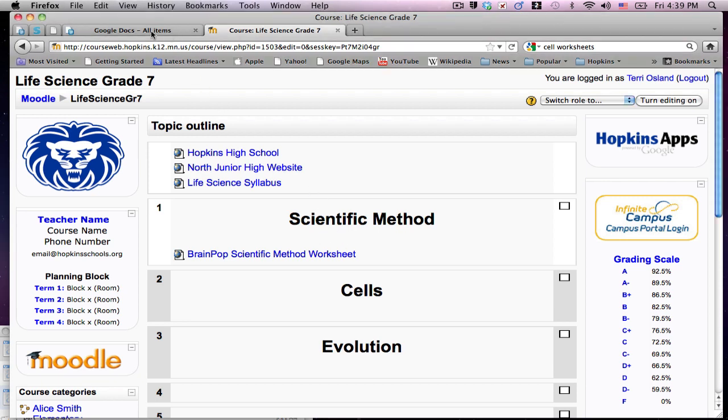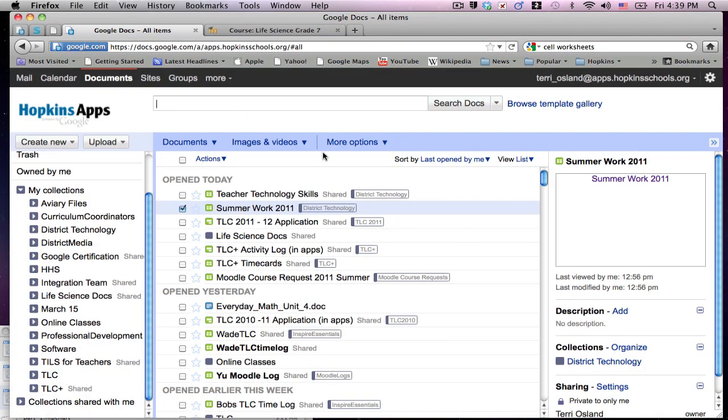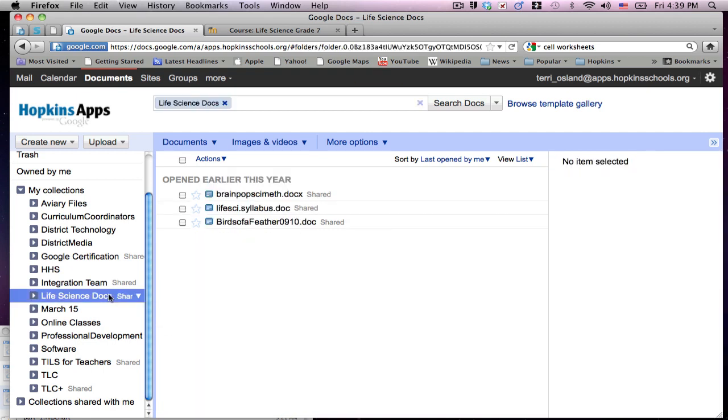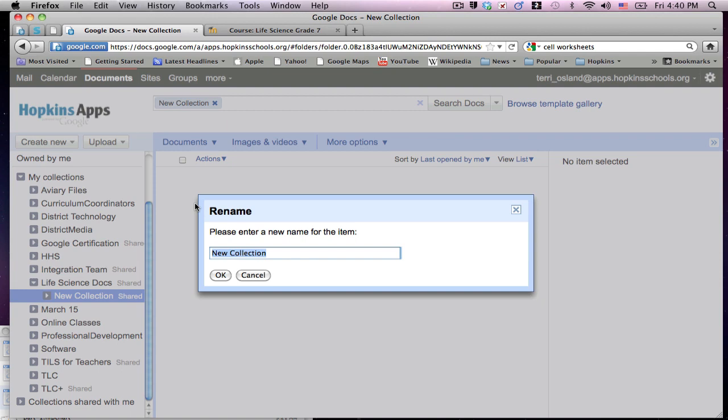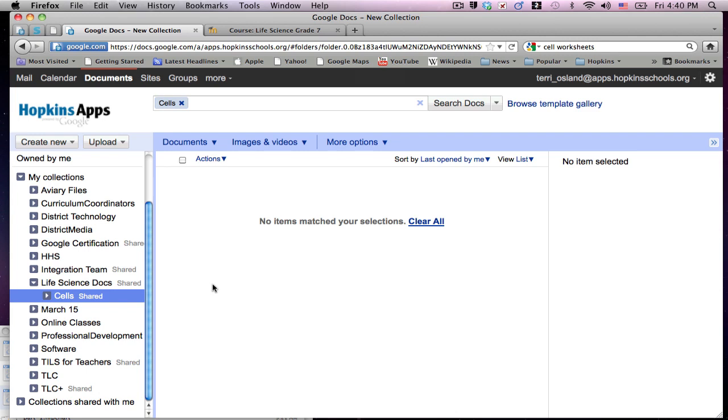I am going to click on my tab right here to take me to my apps account. And notice that under my collections I have one called Life Science Documents. I'm going to click on that one. And I've uploaded a couple things to it, but I'm going to create, let's call it a sub-collection, or a collection inside that collection, just for things that relate to the cell unit. So I'm going to say create new collection. Again, if you're putting a collection inside of a collection, you have to select your original collection first. So I'm going to type in the word cells and I'm going to click OK.